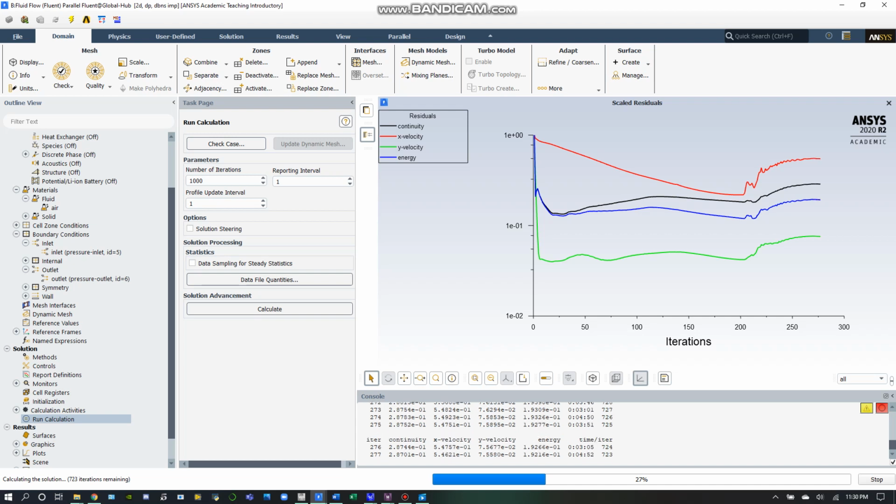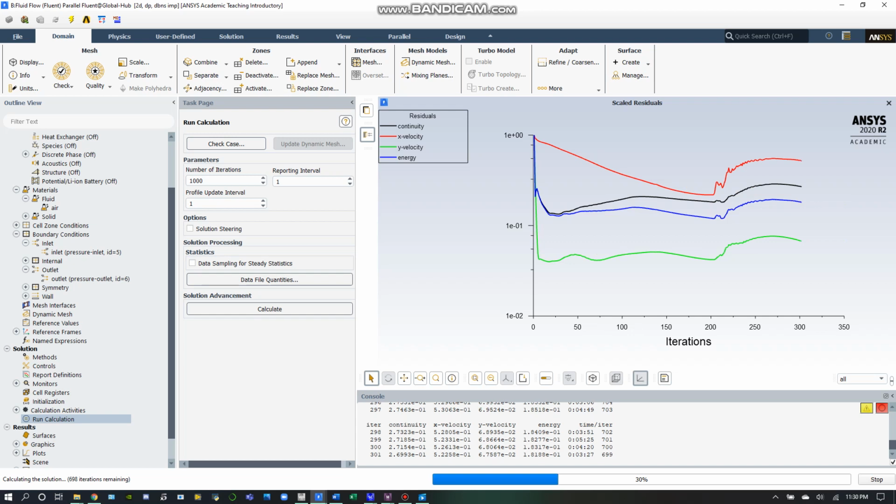So we see here it's already at 27%. I do not think it will require the whole 100%, all 1,000 iterations to converge. Should converge before then.